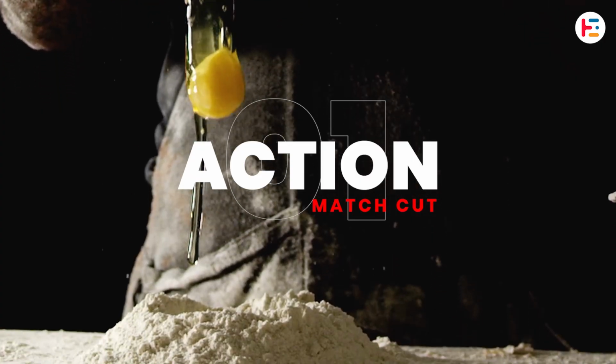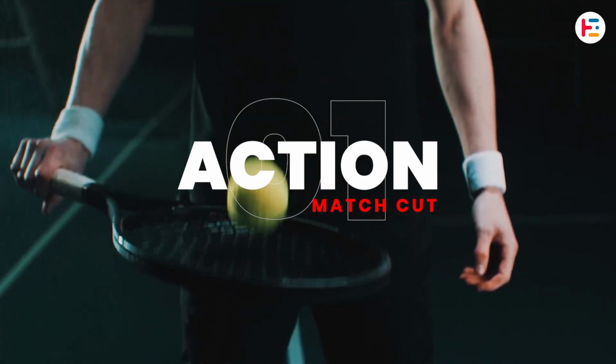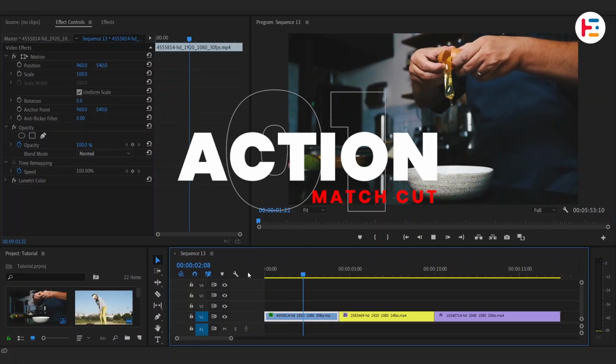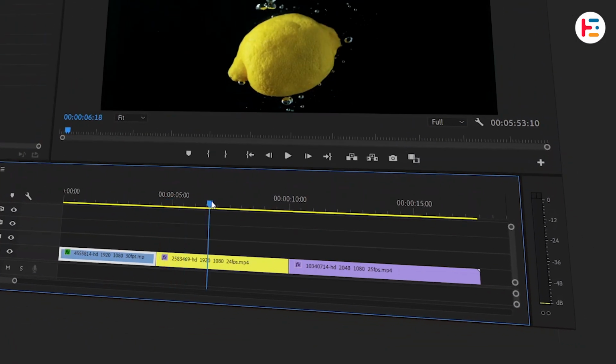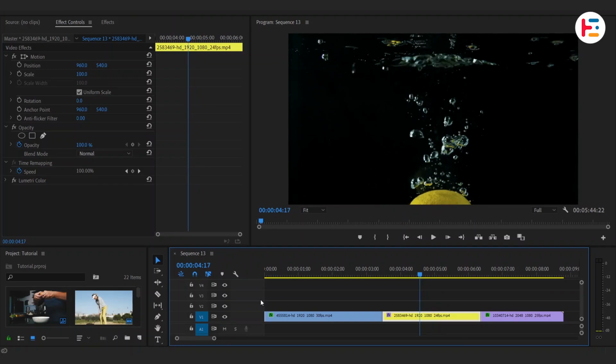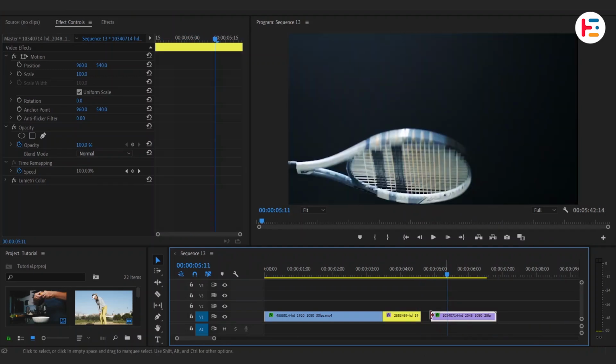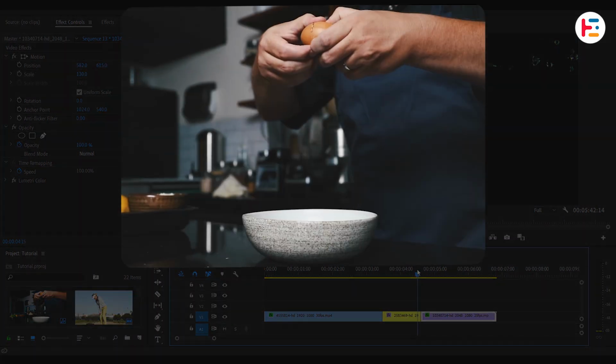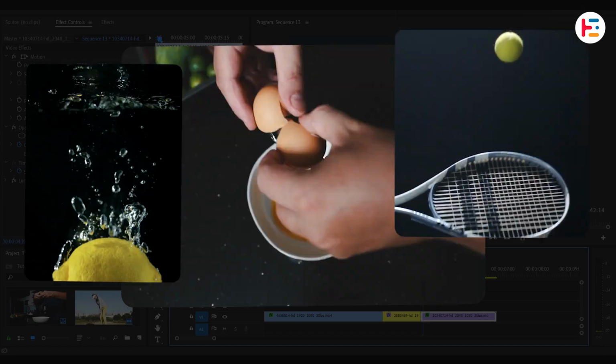An action match cut links two shots by continuing an action from one scene into another. For instance, I have 3 different shots. Now let's look for the frame, trim, and cut the clips in a manner that allows us to synchronize the dropping of the egg yolk, a lemon, and a tennis ball.